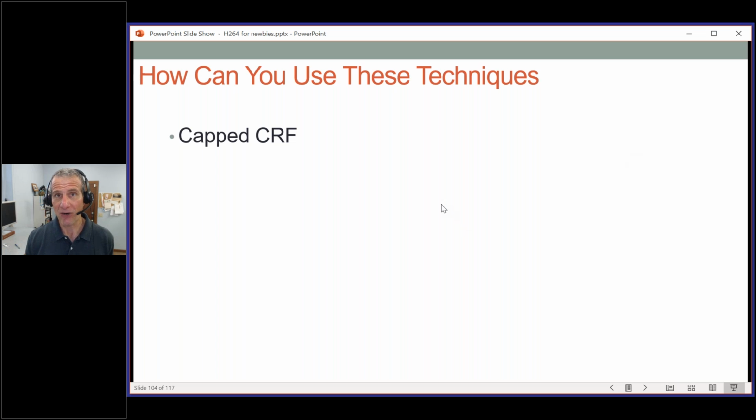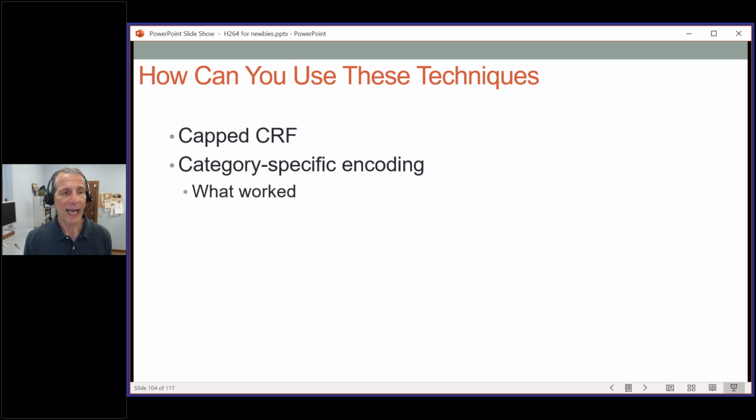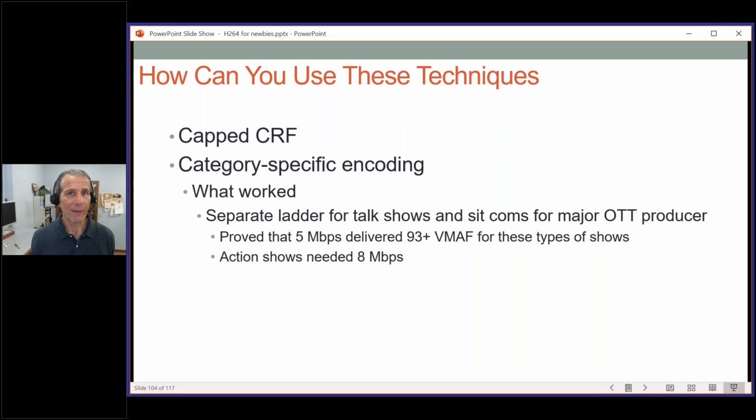We can use Capped CRF, and we've already learned how to do that. We've already seen the companies who are doing it. And then we can use category-specific encoding. And what worked here were separate ladders for talk shows and sitcoms for a major OTT producer.